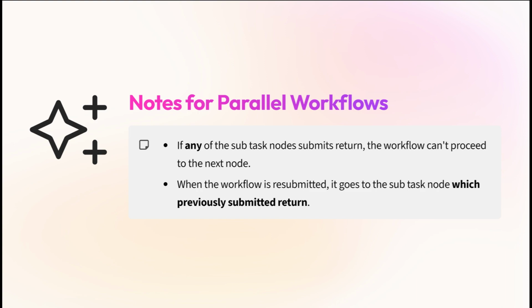Here are some additional notes for parallel workflows. 1. In the parallel workflow, if any of the subtask nodes submits return, the workflow can't proceed to the next node. 2. Then when the workflow is resubmitted, it goes to the subtask node which previously submitted return.